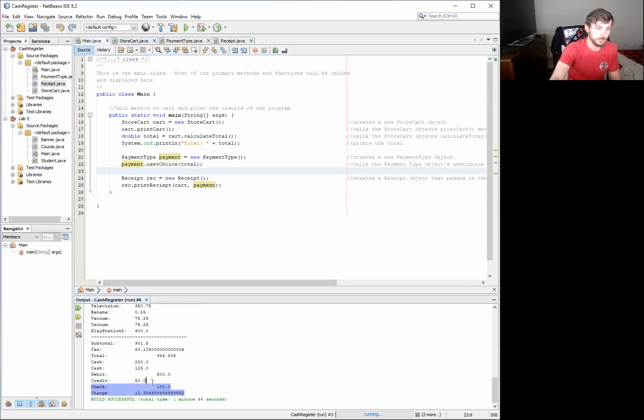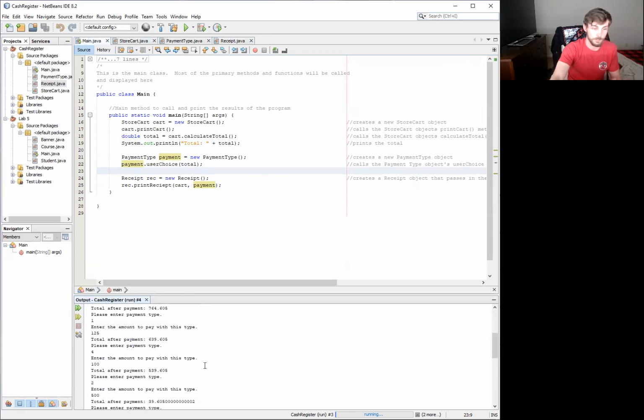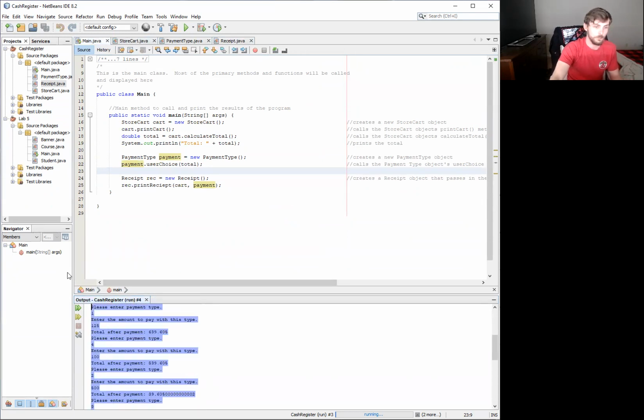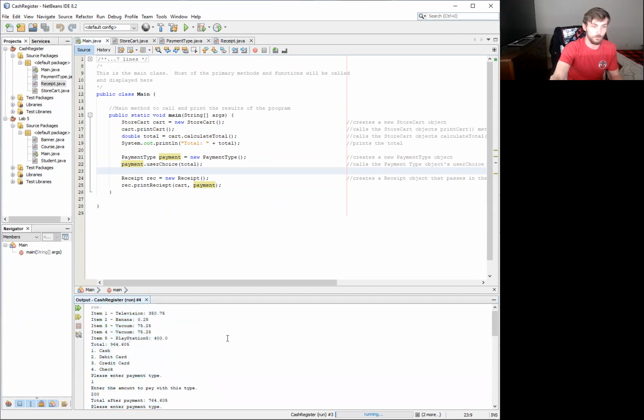And then that is the end of the code. Everything runs, and that is exactly how it needs to be, or it's exactly how the examples look. So that is all for the code itself. It runs exactly how it was intended to.